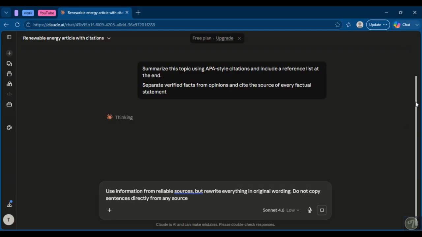It's also a good idea to require source verification. You can tell Claude, "Only include information if a source can be identified. If you're uncertain about a fact, clearly state that it needs verification." This helps reduce hallucinations and unsupported claims.